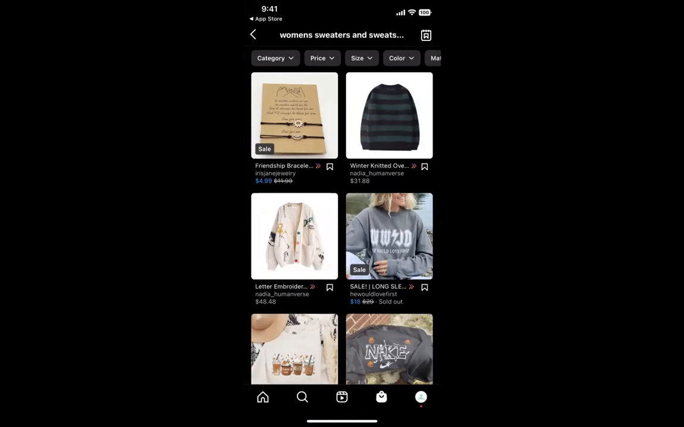Things that are sold on Instagram tend to be smaller companies. So it's not really like Amazon, for example, which is a big industry. While on Instagram, it will be maybe individual people selling their own things.